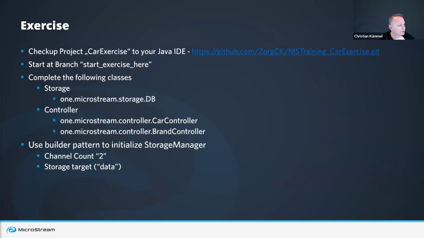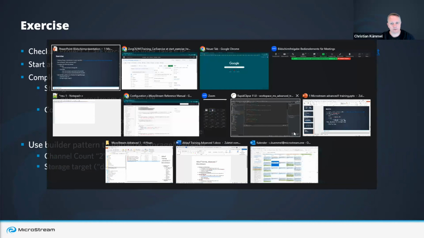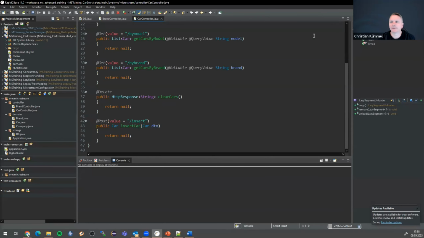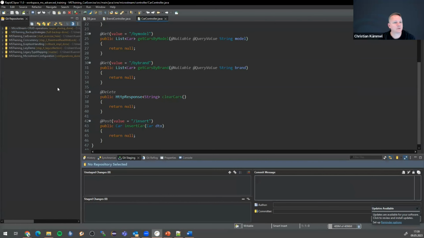So again, for those of you that joined later, we do a small exercise, a warm-up project. You see the description of the exercise now. The link of the project is also available in the chat. So let me just share this again. So what you can do, or how should you do that?